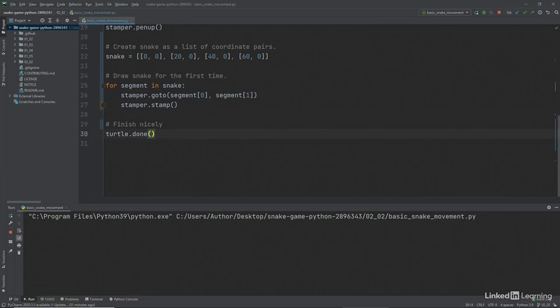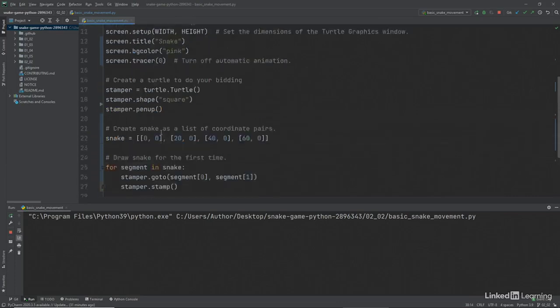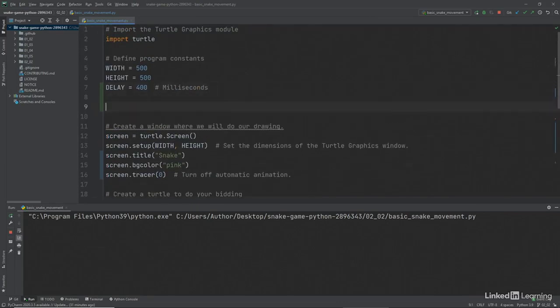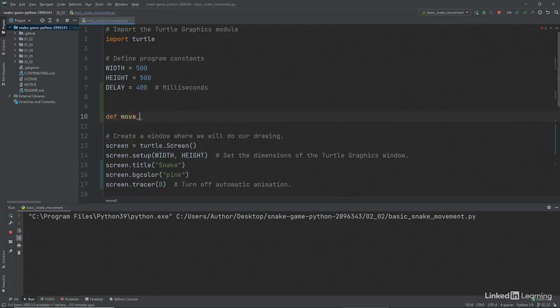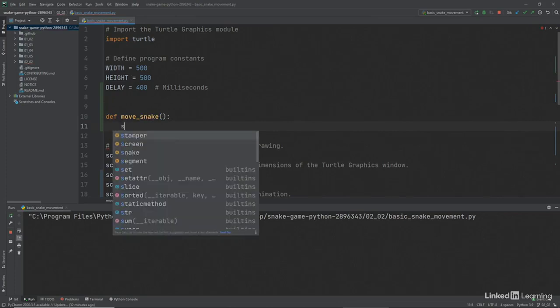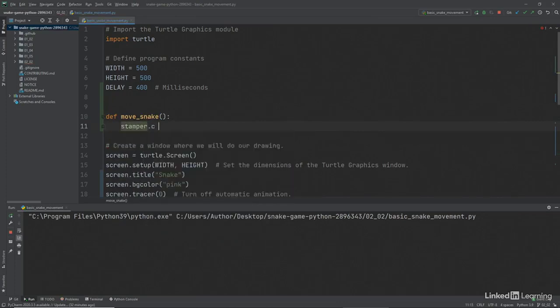However, for the snake movement, we need a movement function. And what we had before was a function, I think it was called move turtle. And we're going to call this one move snake. So def move snake. Doesn't take any arguments. Now the first thing we're going to do is we're going to clear all the existing stamps that have been made. So we do stamper.clearstamps. That gets rid of all the stamps that the stamper has made. So that gets rid of the existing snake which has been drawn.